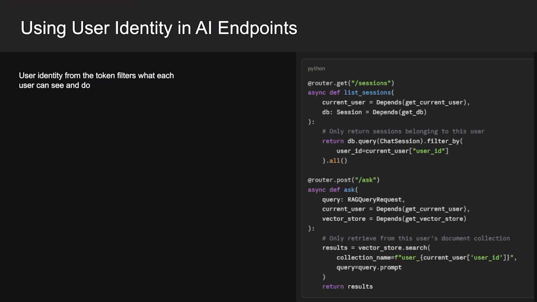Look at the ask endpoint. The vector store search uses the user ID to build the collection name: user_{current_user['user_id']}. User 123 never gets results from user 456's documents. That's multi-tenant RAG in its simplest form. One API, multiple users, complete data isolation. And because get_current_user is a dependency, every endpoint that needs user identity just declares it. No repeated token parsing, no security logic scattered across functions.